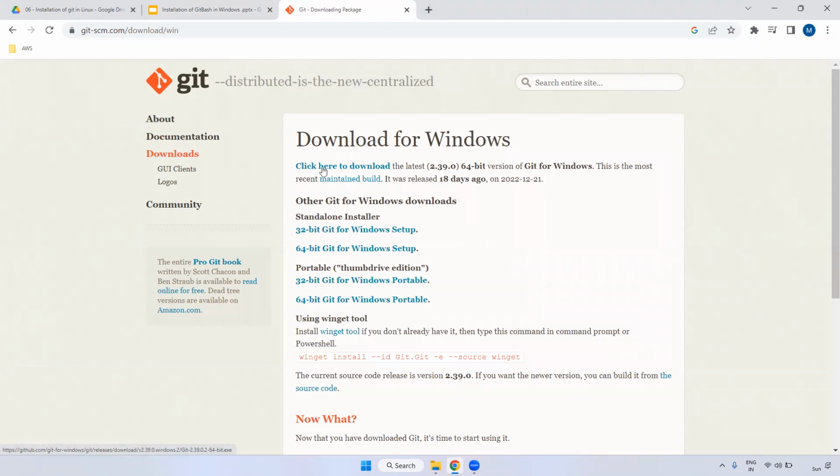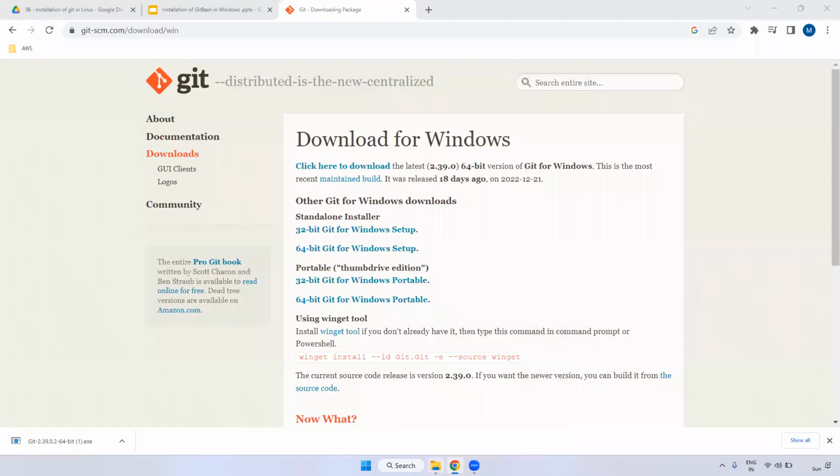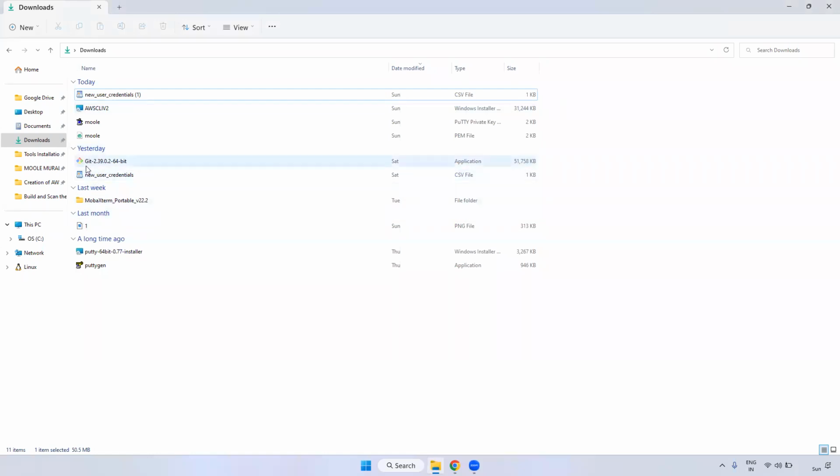Now here you have to click to download. Okay, now it is going to download based on your internet. The size is around 50 MB. Once the download is done, what you have to do is open it. Go to the download folder. Currently, if you see here, Git is downloaded. Just double click this one.